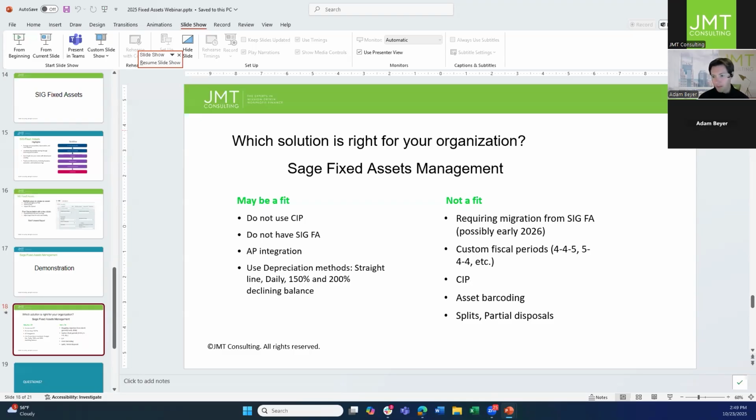AP integration is part of both, but it's also part of the fixed assets management module. And if you use basic depreciation methods, so straight line, daily, double declining balance, it's not a fit, like I mentioned. If you currently have SIG fixed assets, custom financial periods, CIP, or any specific needs like asset bar coding, splits, or partial disposals, that is not a functionality right now of the SFAM module.